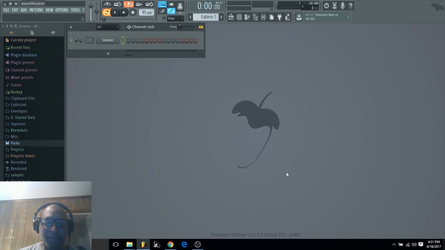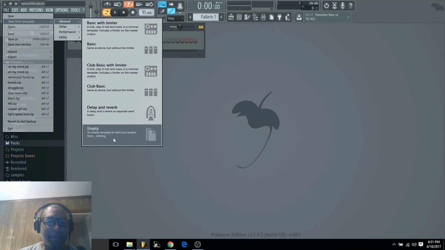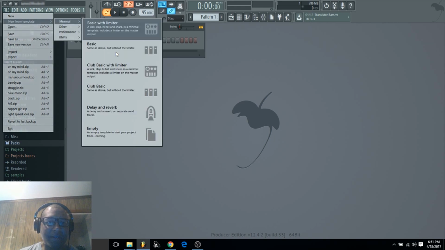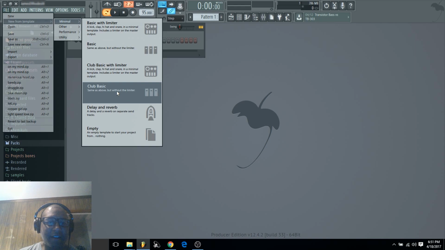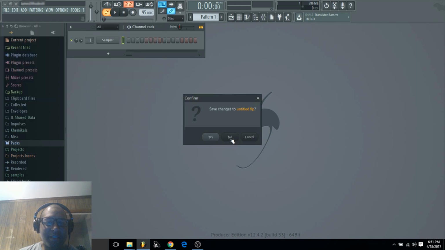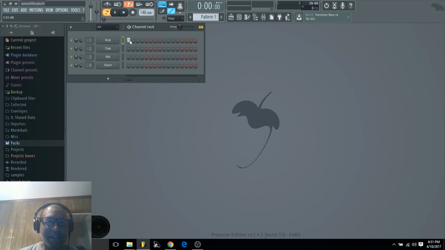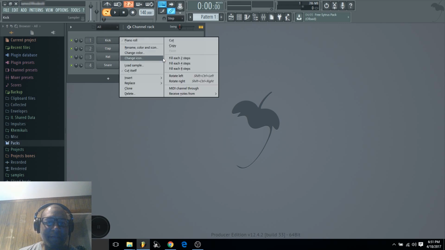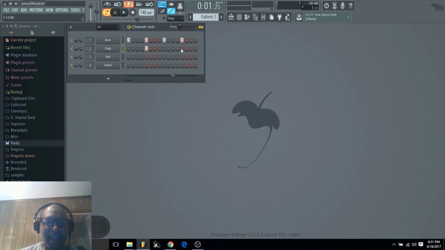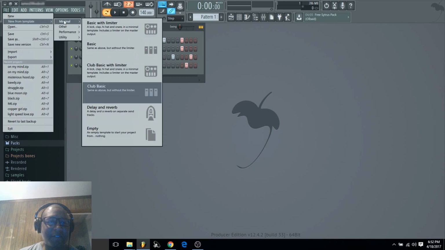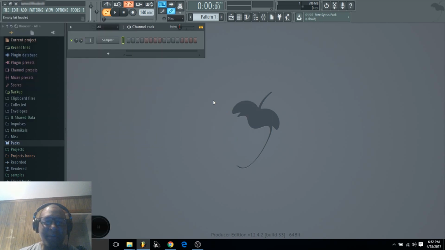One of the things I like to do before I do anything else is go to File, New Template, Empty. New Template, Minimal, Empty. If I were to click on Club Basic with that template there, now we have a quick little setup where we can add stuff, right? And we're already there. You can just add stuff in. But we don't want to do all that. So File, New Template, Empty. I always like to start off with nothing and then go from there.